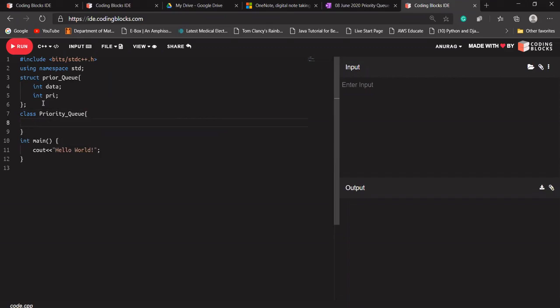So what data am I going to use in it? Can we use class here for priority queue? Yes, you can use class as well. Structure and class have the same concept. I could use structure here, but to make it understandable for everyone, I'm using class. Okay.